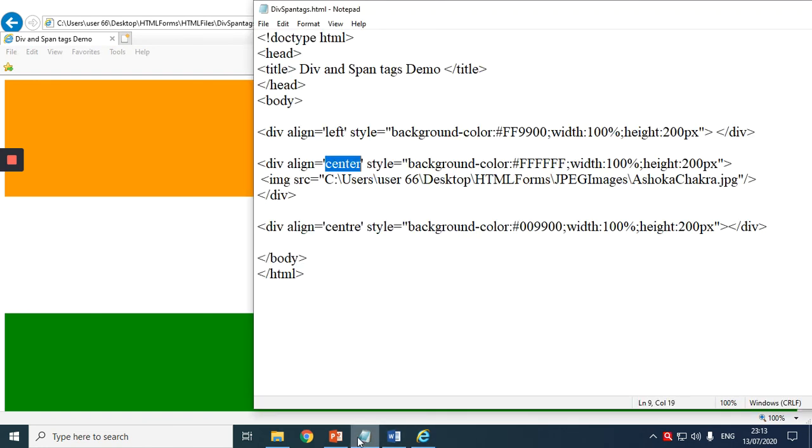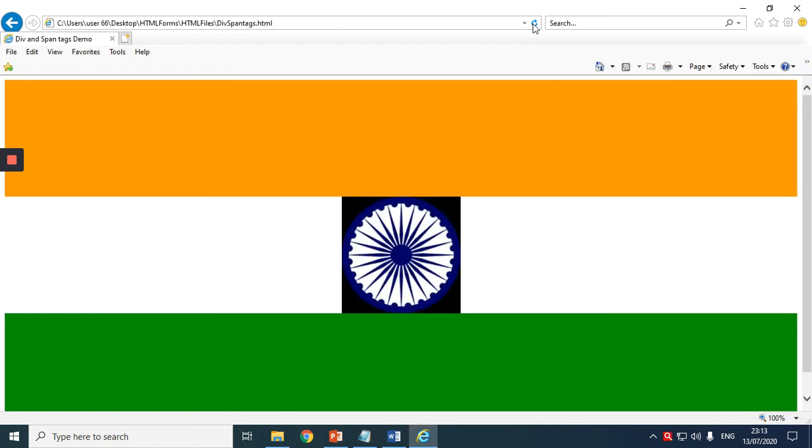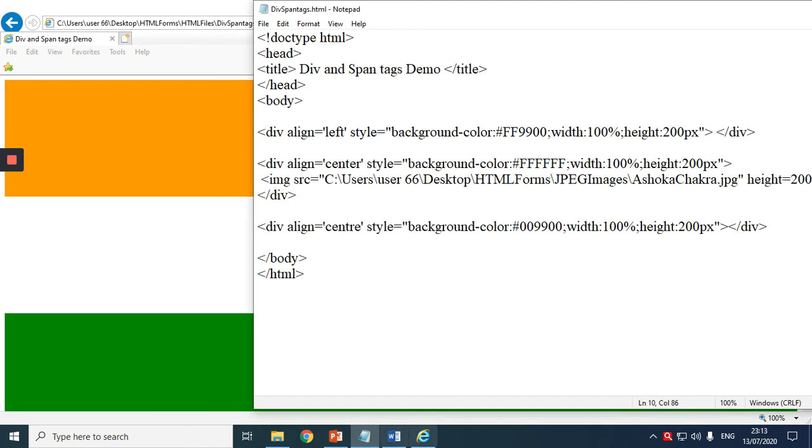So what should I do? Whatever is the height of this box is 200. So the height of the image should also be 200. Control S. Let us see. Right. Exactly. So look, it is looking like the India flag with orange, white and green and the Ashoka Chakra in between. Correct?